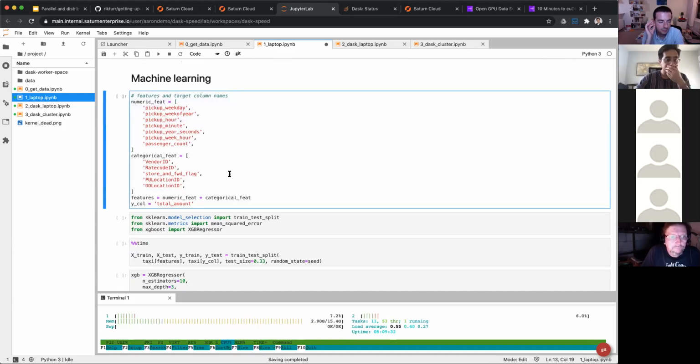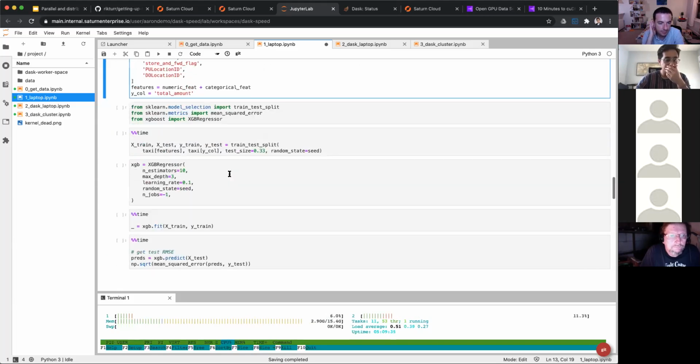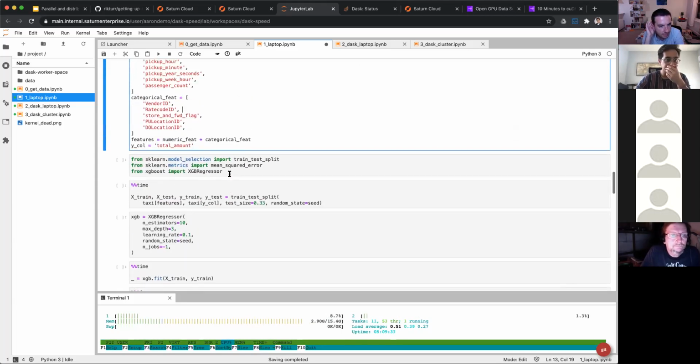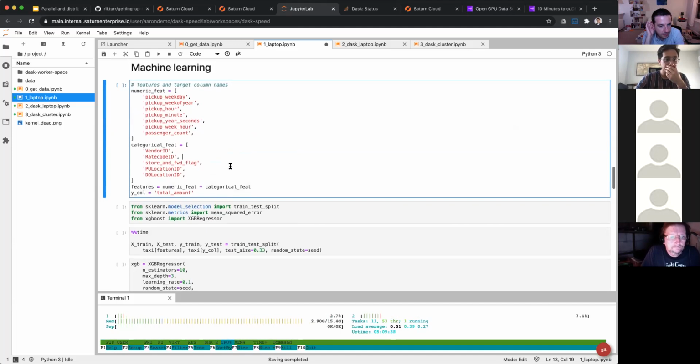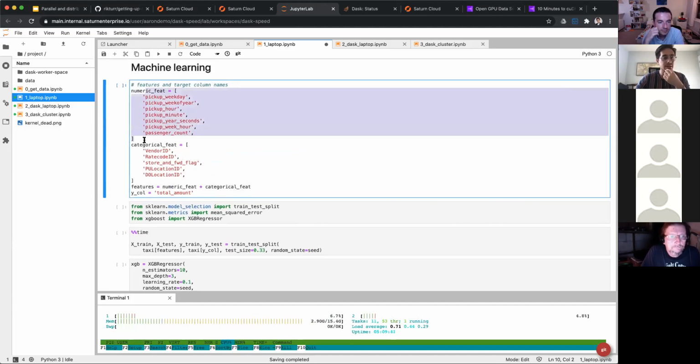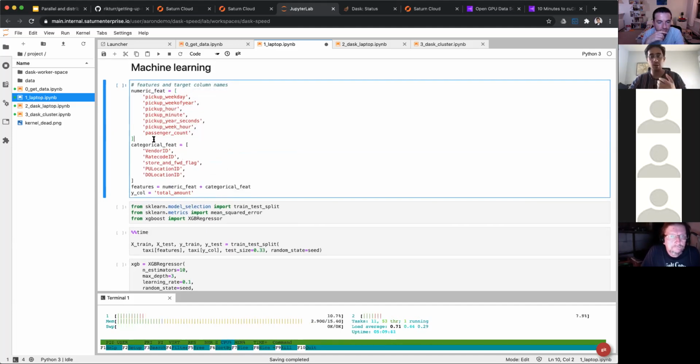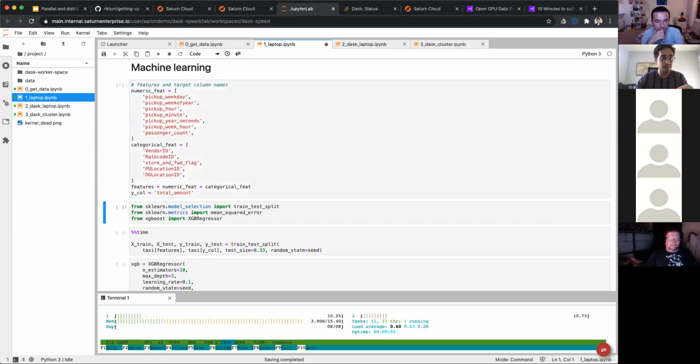I think I split up, it wasn't actually even really necessary to do that. I split it up between numeric features and categorical features. Like if you were going to do a linear model, you would want to one hot encode the categorical features and then scale, normalize, standardize the numeric features. But in this case, I'm actually just using an XGBoost model, so it's not really necessary.